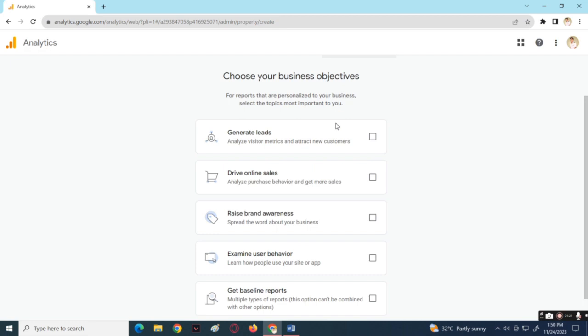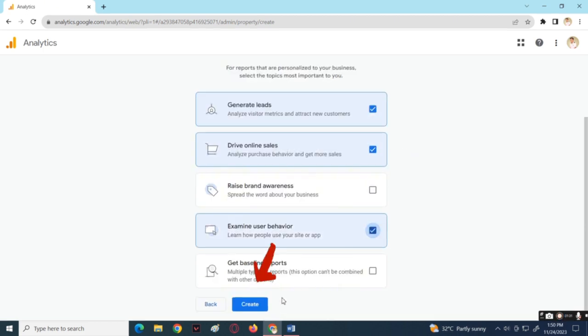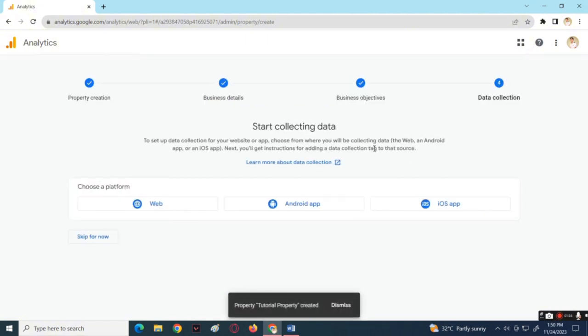Here, choose your business objectives. For now, let's pick this and then click on the Create button below. After creating a property, choose a platform that you want. So in our case, let's pick the web platform.